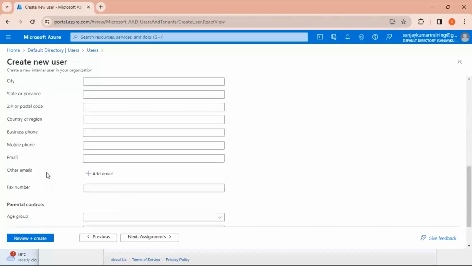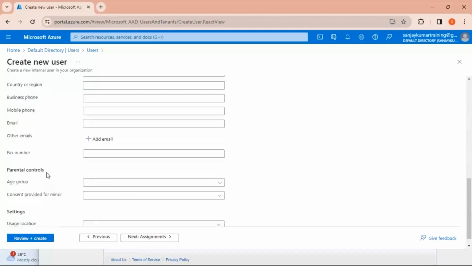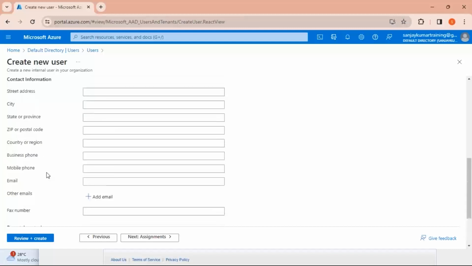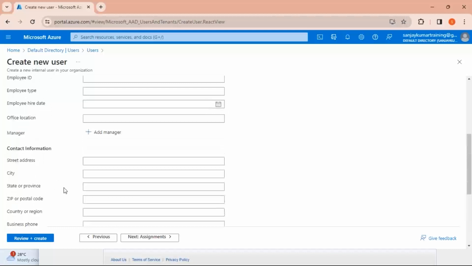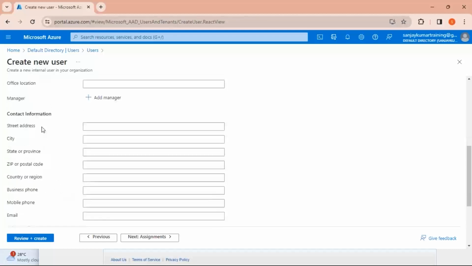you want to restrict the access for a certain country or for a certain city, you can use some of these features which are available here when you want to give conditional access. So these things become very important, like country and region are important aspects.